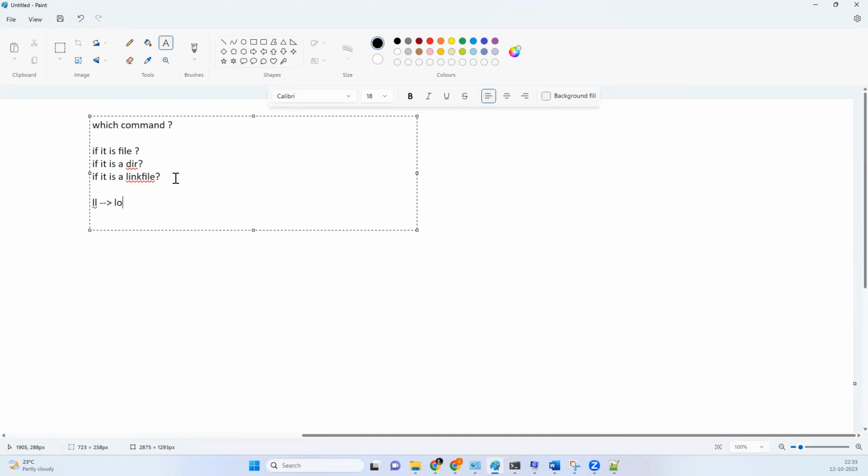LL, right? You are asking how to find the directory or a file or link file. You find out from the starting letter. If it starts with an underscore, it is a file. If the starting letter is D, it is a directory. If the starting letter is L, it is a link file.